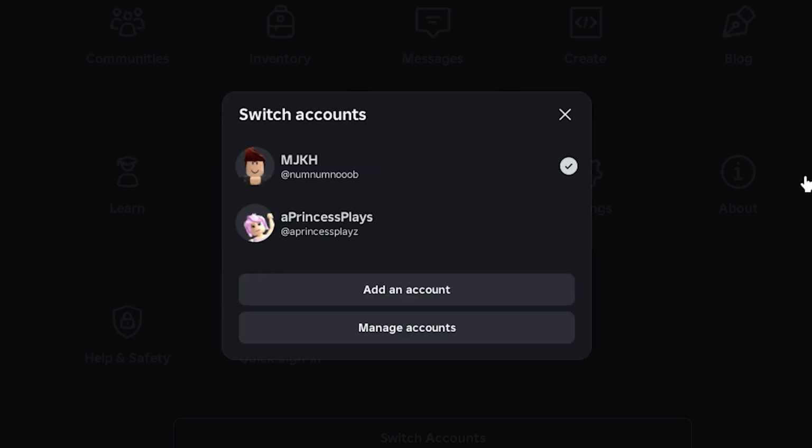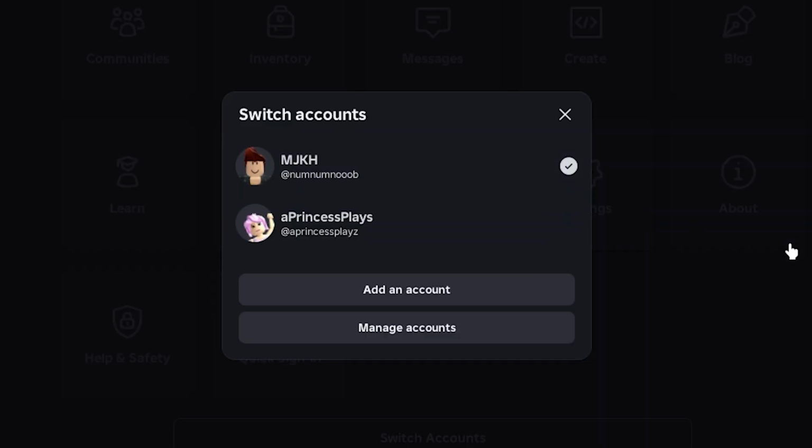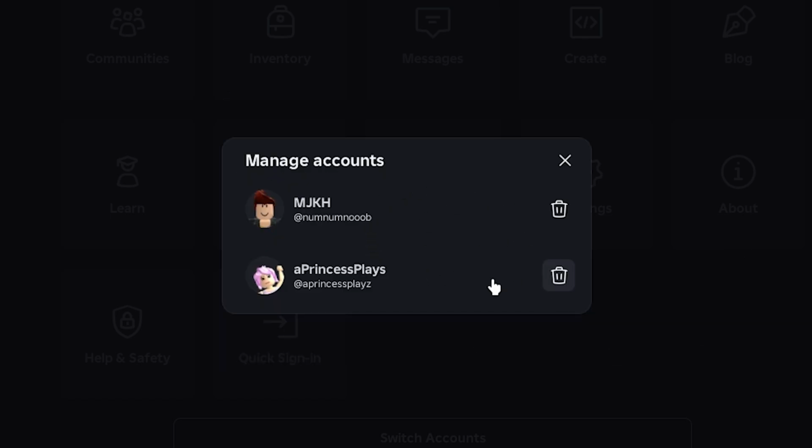So if you want to add it back later, you can click this button, add an account, and then select sign in to existing account. Sign in again to that account that you removed and it will be added here again. But to delete it or remove it from this app, click Manage Accounts and then remove it from here by clicking this trash icon. Okay, I hope it helped.